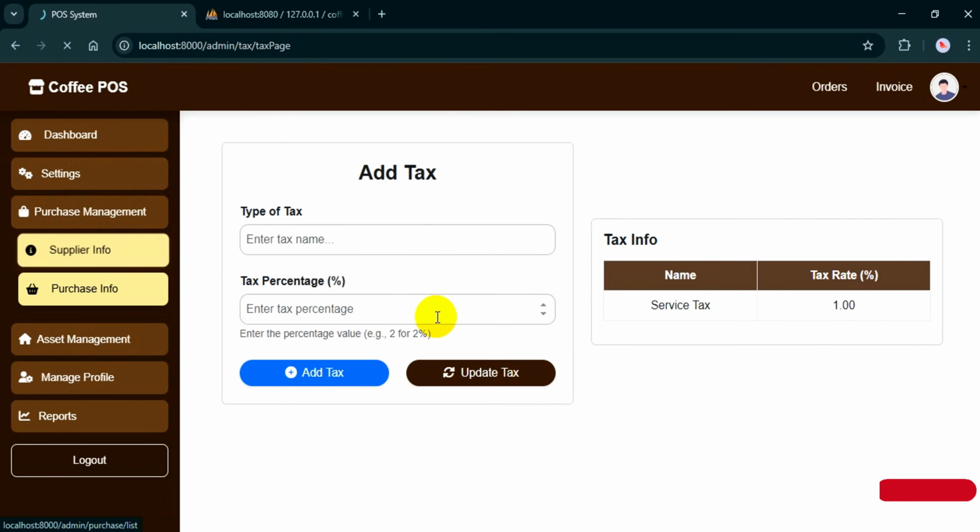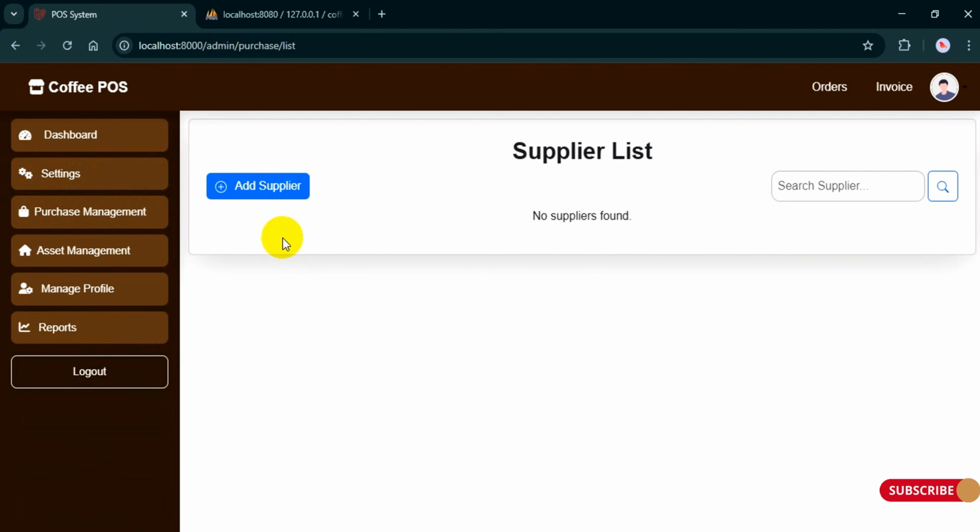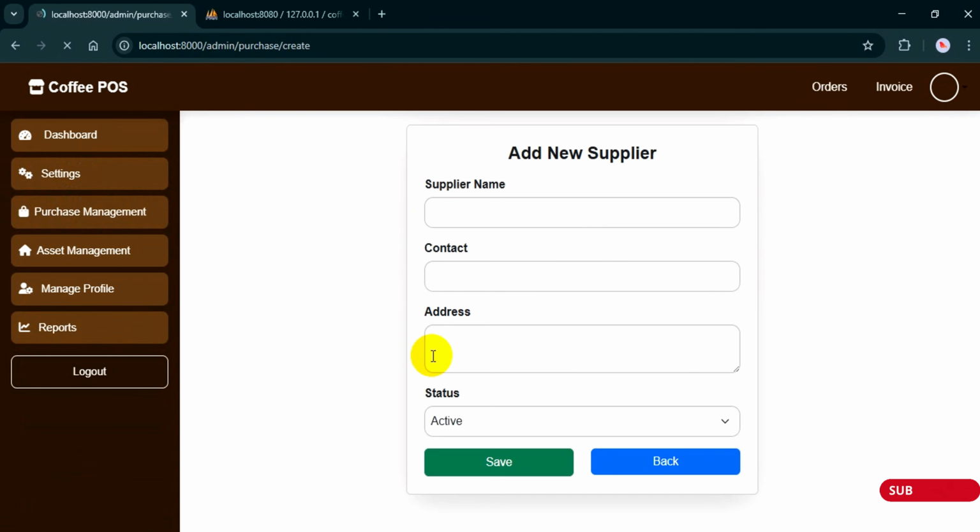Okay, let's continue with the supplier feature. Here you can see the list of suppliers. It shows the supplier name, contact, address, and status, whether they're active or inactive. Let's go ahead and add a new supplier. Just fill in the name, contact number, and address.